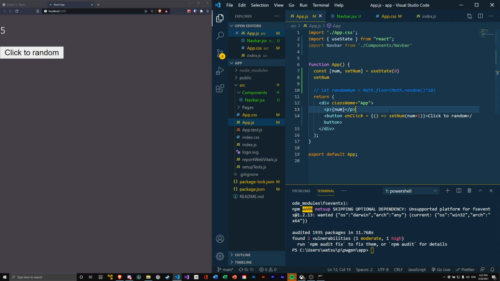So am I being clear until now, or do I need to make some parts clearer? I have one last question. Yep, go on. So why do you have to make an arrow function? Why don't you just call set num by itself?